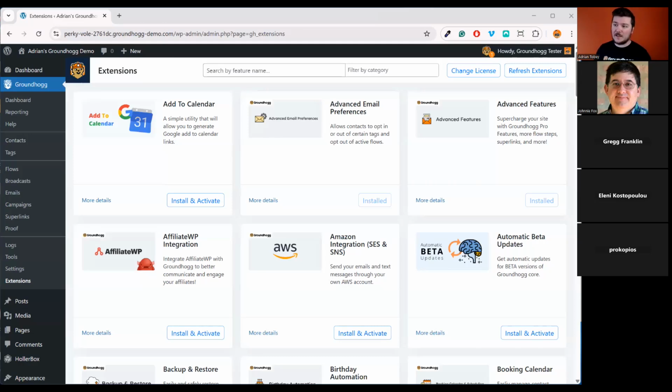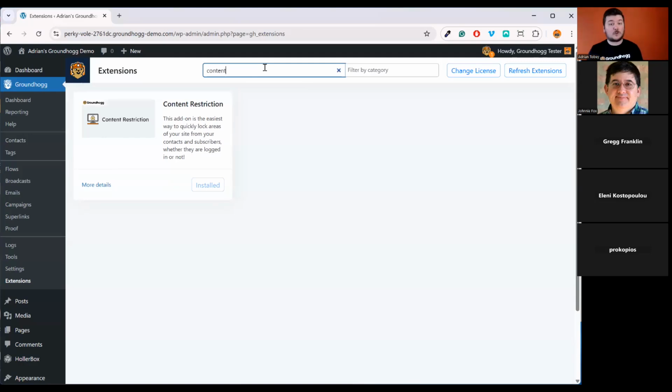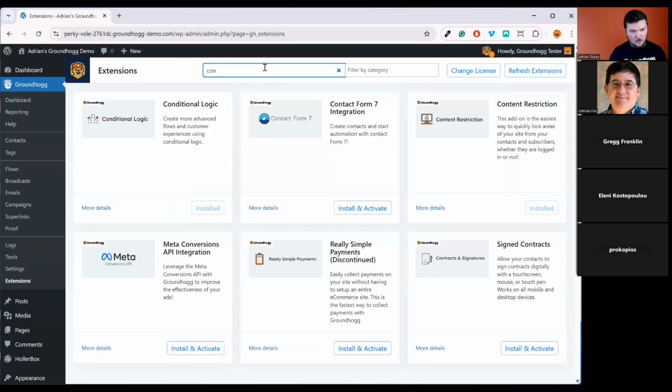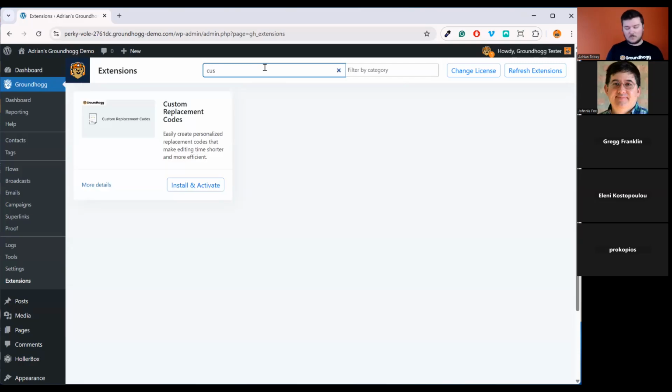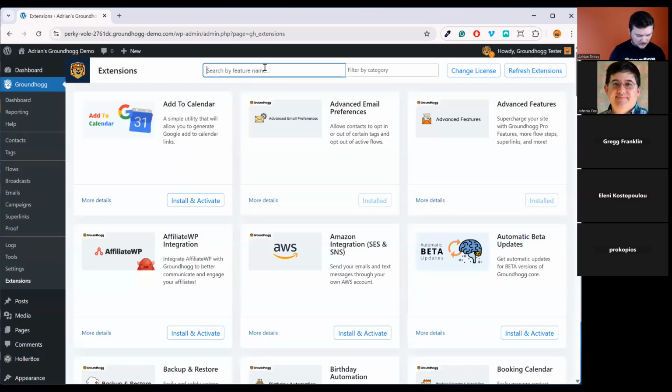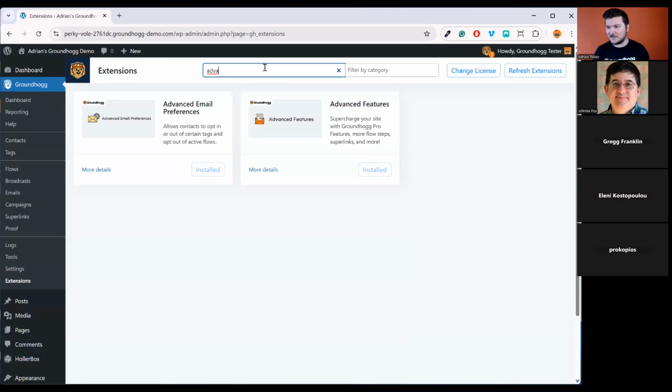So the first thing you're going to need is at least a Groundhogg Basic Plan license, because the Groundhogg Basic Plan includes the content restriction add-on. And this is essential for doing some of the more advanced techniques using Gutenberg, which is the builder that we are going to showcase today. You don't necessarily need it, but it's always nice to have. Also part of the basic plan is the custom replacement codes, and I'll show you some of the cool tricks you can do with custom replacement codes. And as always, it's always a good idea to have advanced features, also part of at least the basic plan.